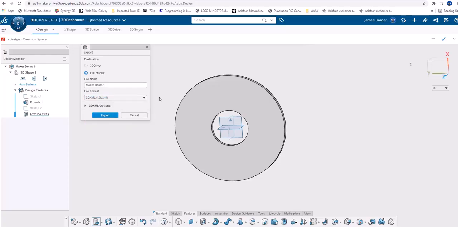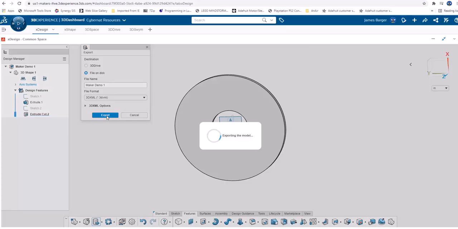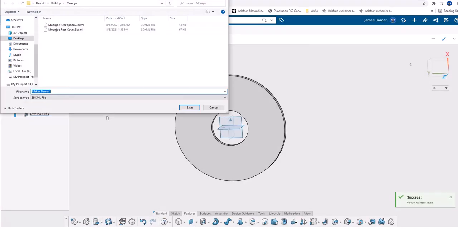For this demo, I'm going to select the default format for XDesign, which is 3D XML. When I click Export, it's going to take all that information for that 3D part, gather it all up, and then I'm going to save it to my hard drive. I have a folder called Moon Joe on my desktop on my computer.